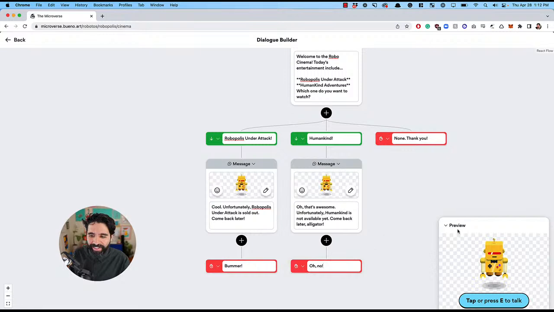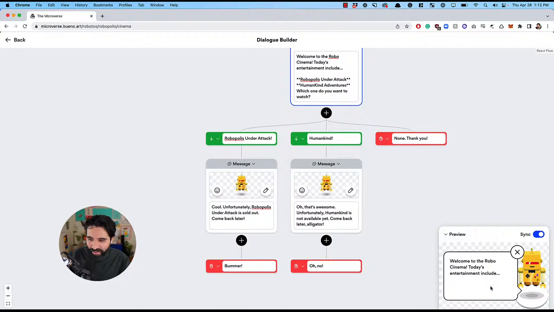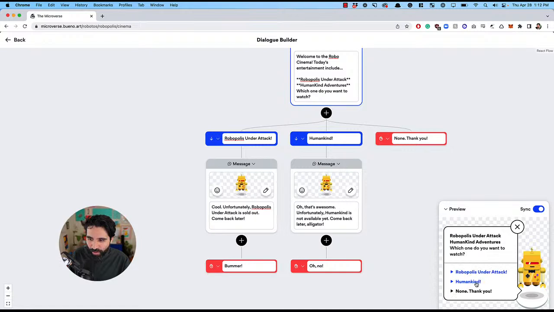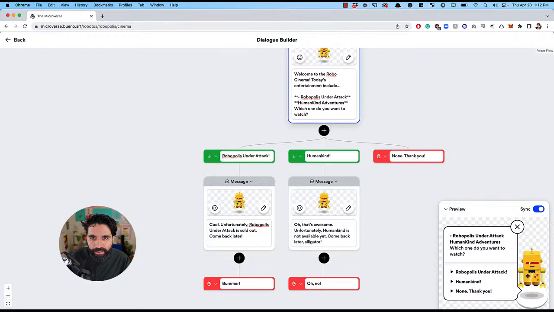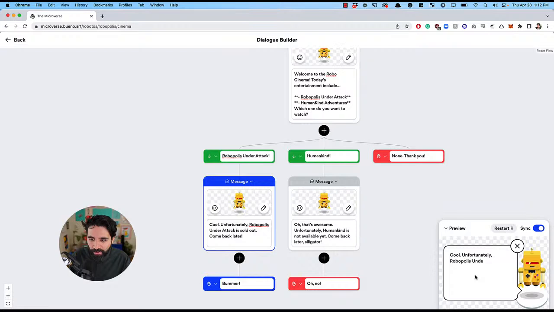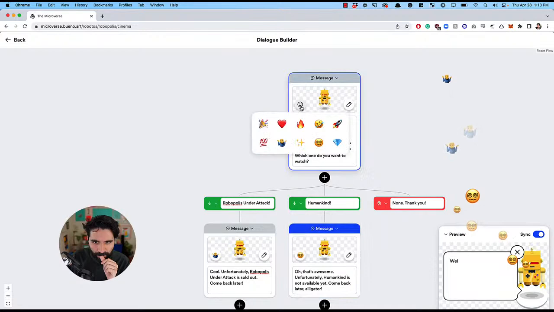So now let's try it. Press. Welcome to the Robo Cinema. Today's entertainment include, continue. Robo Police Under Attack, Humankind Adventures. Which one do you want to watch? And you know what? Maybe this should have a little line like this. Ta-da. See. Which one do you want? Robo Police Under Attack. Humankind, let's say Robopolis is under attack. Cool, unfortunately, Robopolis is sold out. Let's add a reaction here that is like this, and then maybe one that is like this. And then over here, it's a party. There you go. Okay, cool.